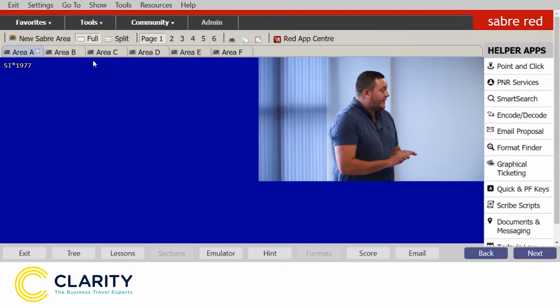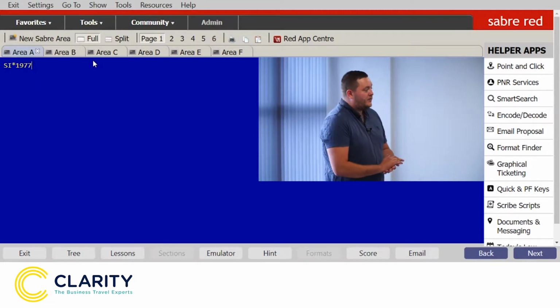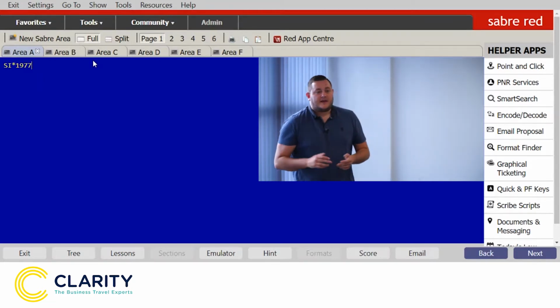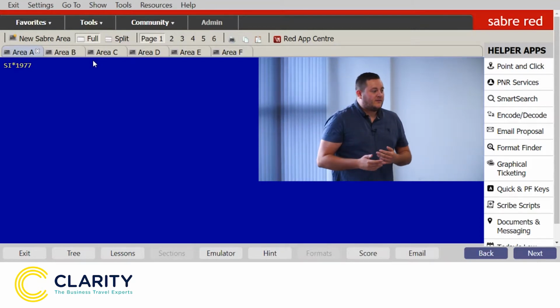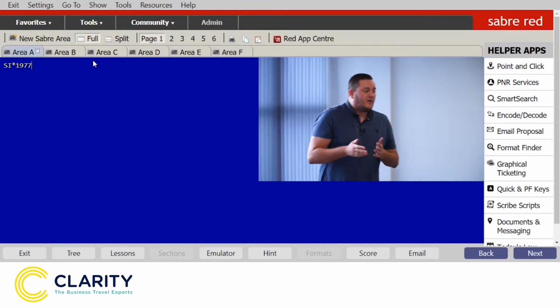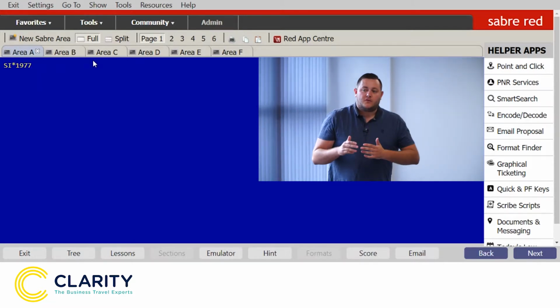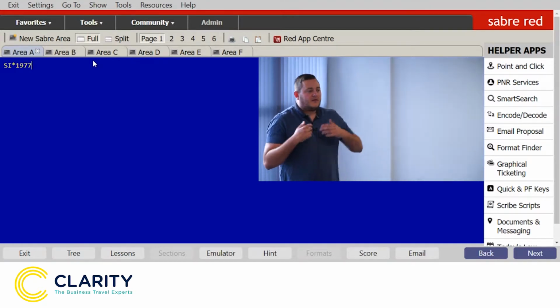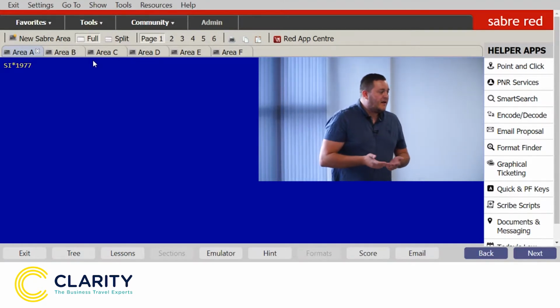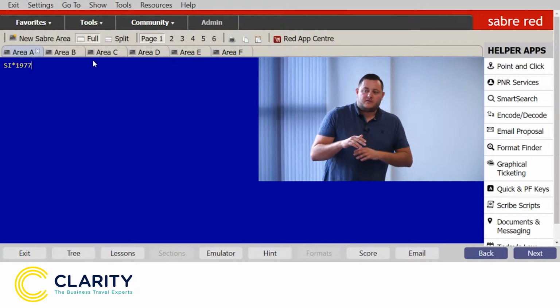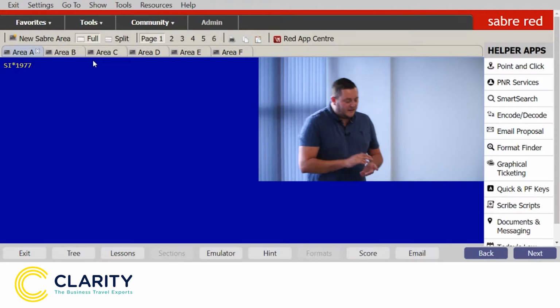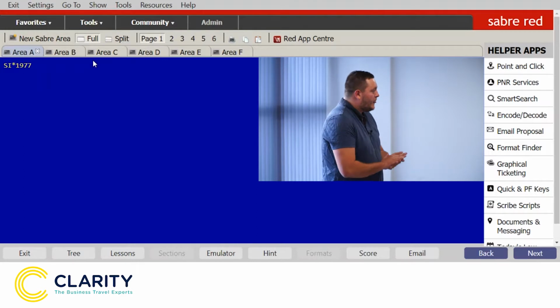Next one, again extremely important, is your format finder. That is basically your built-in helping system. If you click on that, on the left-hand side you'll see all the different options, and it will actually give you the commands for what you need to do. So if you need to modify a car or something like that, you can get all of the commands straight there in the format finder. So it is very, very useful.